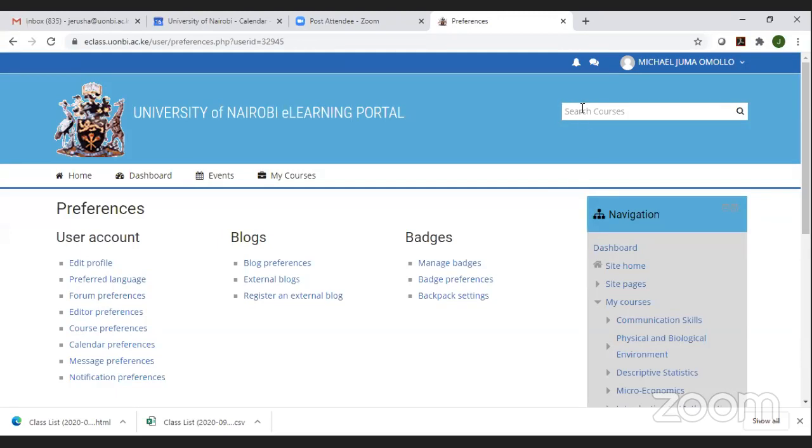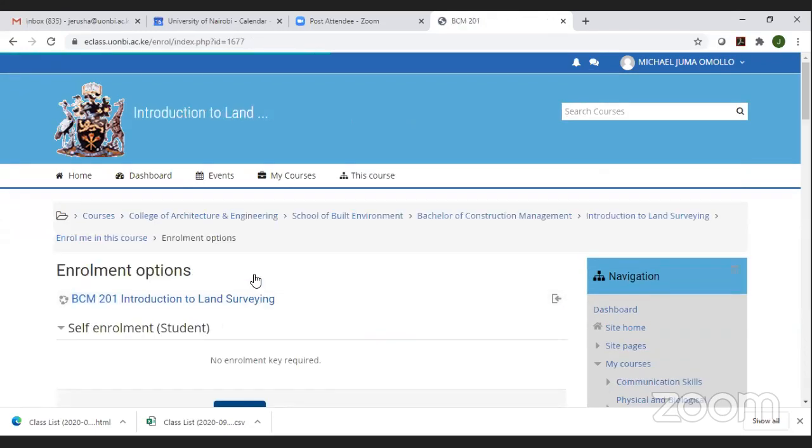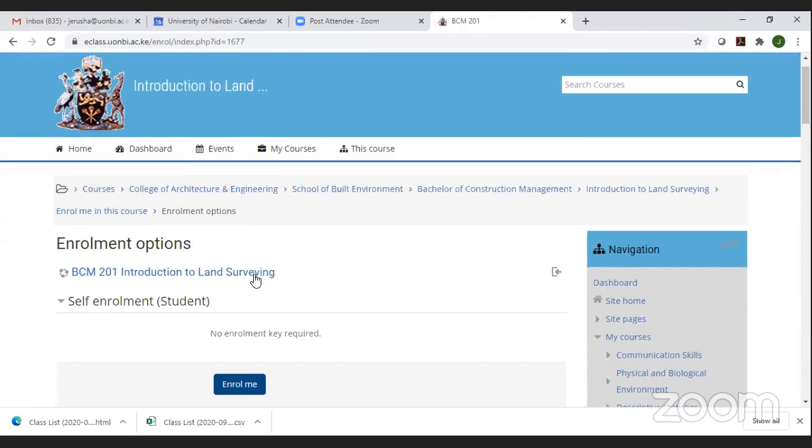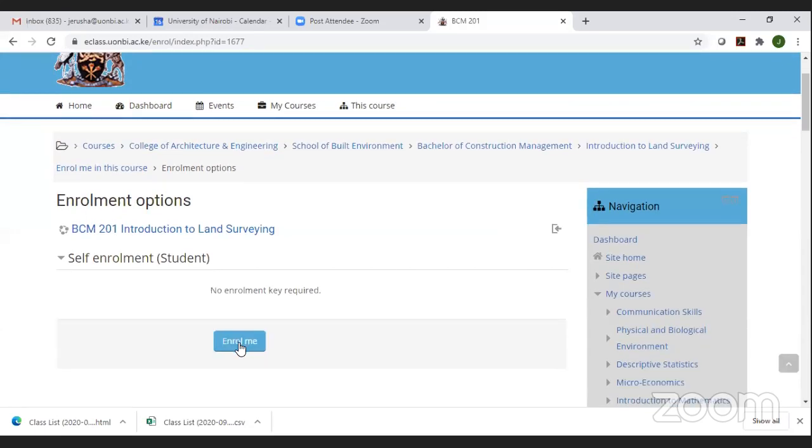So depending on the registration number you have, search for your courses. I can see this is from ADD. So let's say we have BCMS 201. Put the code and the number and then click on search. You will be able to get the course. Click on that course, scroll down, and click on the enroll button.